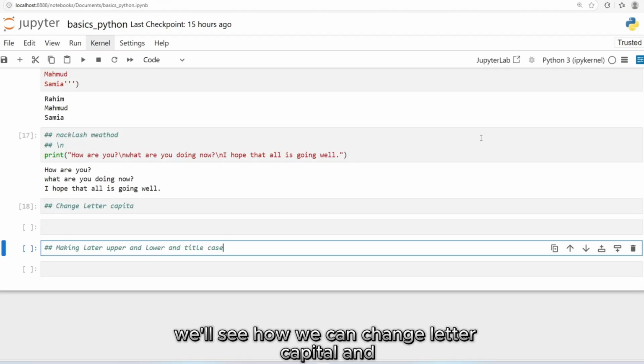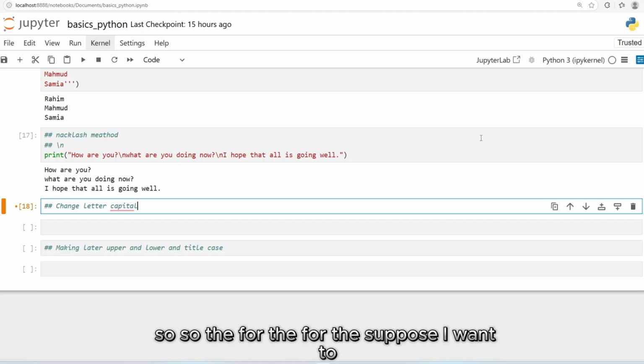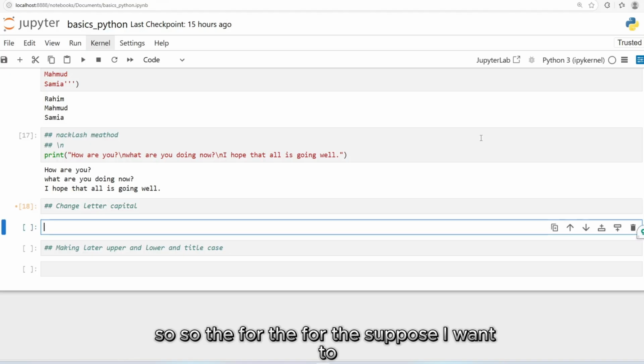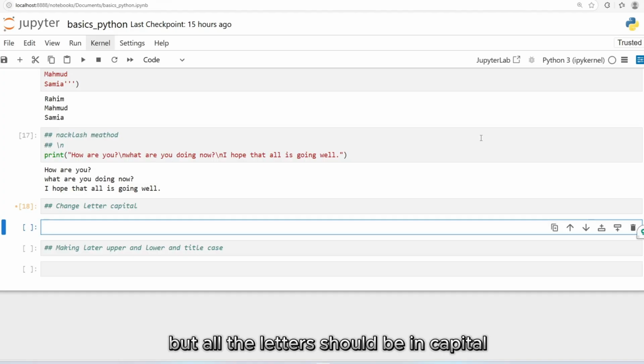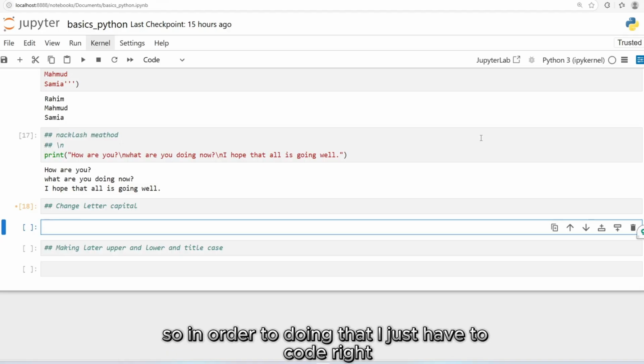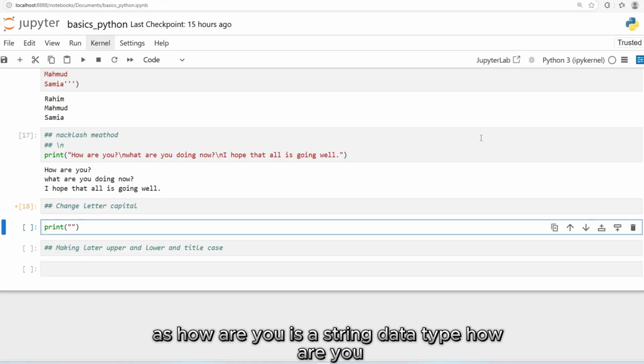Now in this section we'll see how we can change letters between capital and lowercase. Suppose I want to print "How are you", but all the letters should be in capital. In order to do that, I just have to write print, as "How are you" is the string data type.